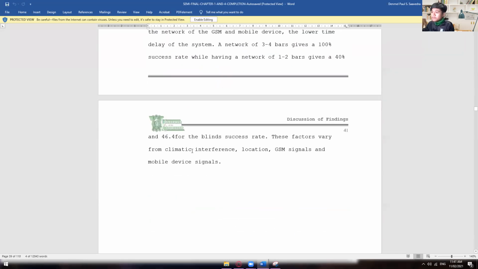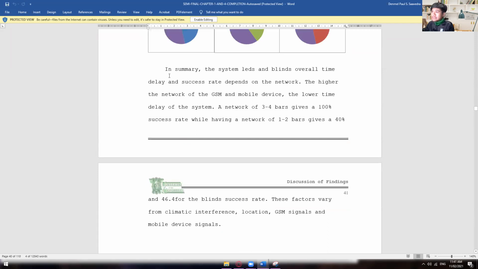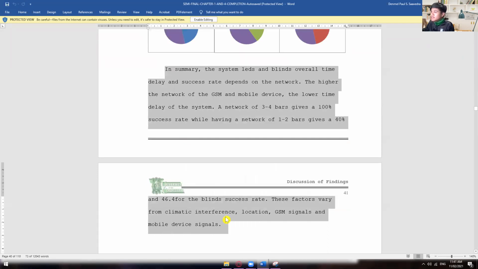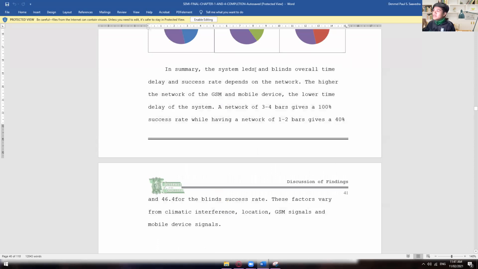After you've discussed everything step by step, we're going to have a super short summary. As you can see, it's like 50 words, I guess. So the summary: the system blends, and the overall time delay and success rate depend on the network.